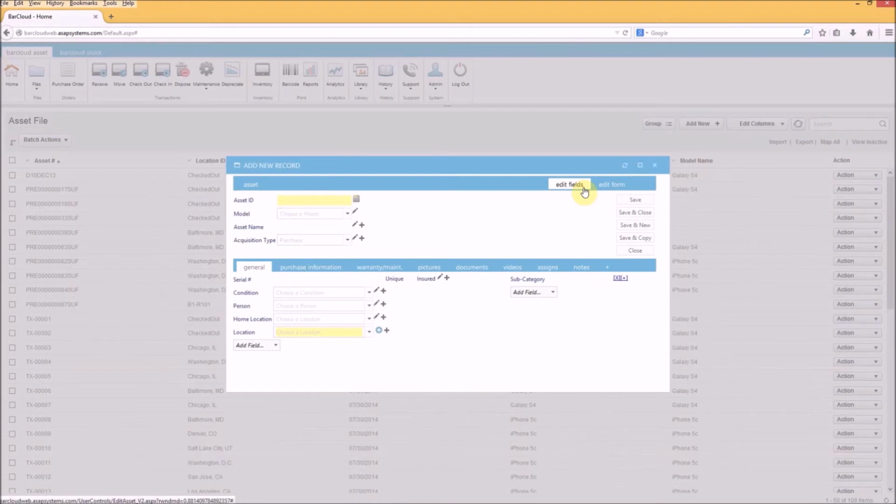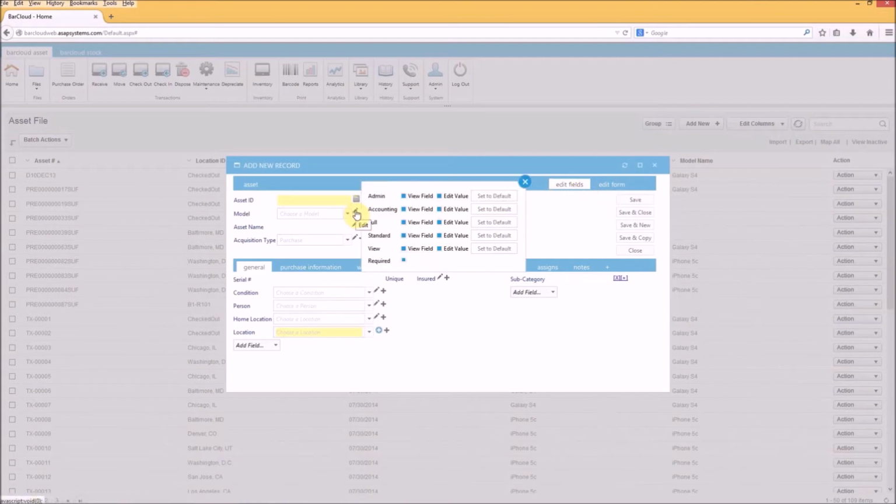Additional options that administrators will also have while the form is in edit mode include the ability to select the pencil icon next to the corresponding field. This allows users to determine whether the field is visible and editable by specific user groups. To remove those permissions, administrators will simply uncheck the boxes. Additionally, administrators can determine if a field is required by selecting the checkbox on the lower left, or not required by deselecting it.